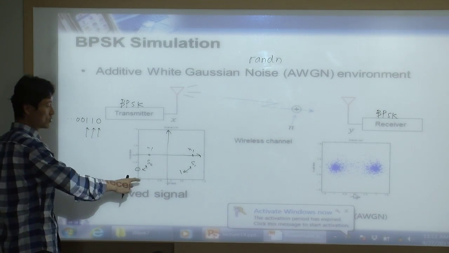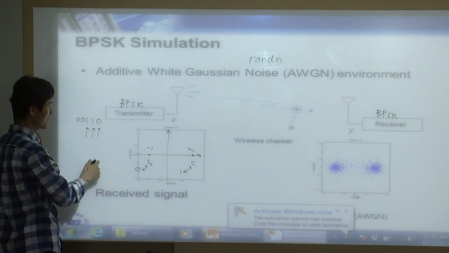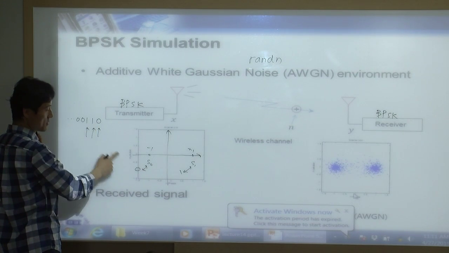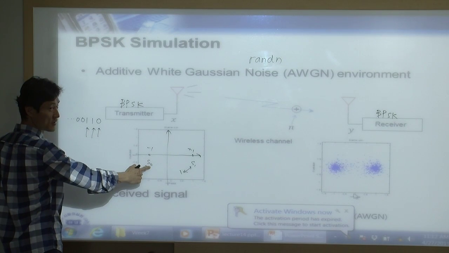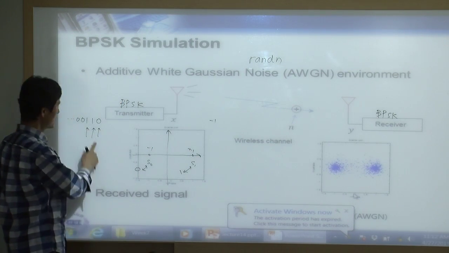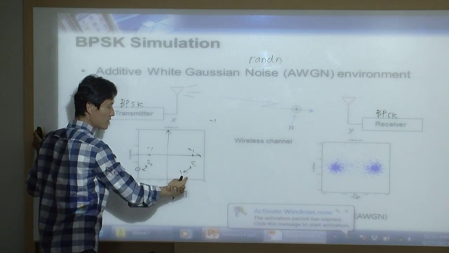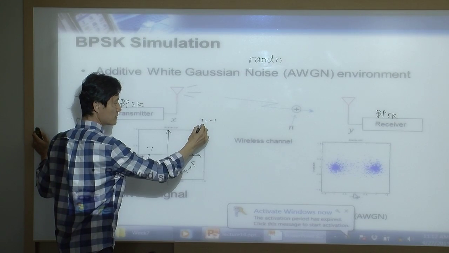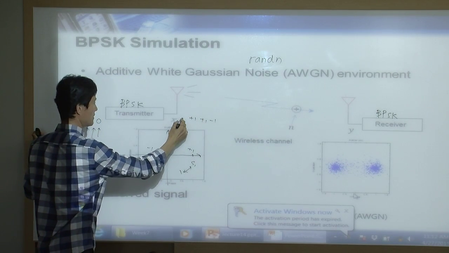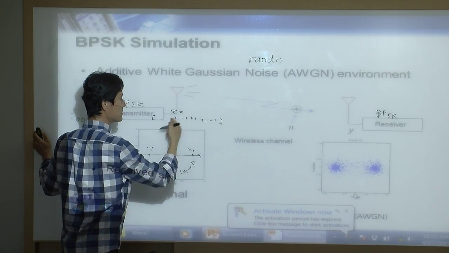If you want to do this mapping, what's going to happen inside the transmitter is that the first bit is 0. 0 is mapped to S0. S0 is -1. So the first output is going to be -1. The second bit is 1. Based on this mapping, our output is going to be +1. Something like this. This is what this x vector looks like.